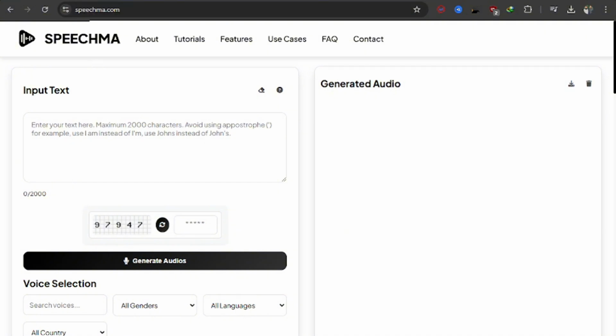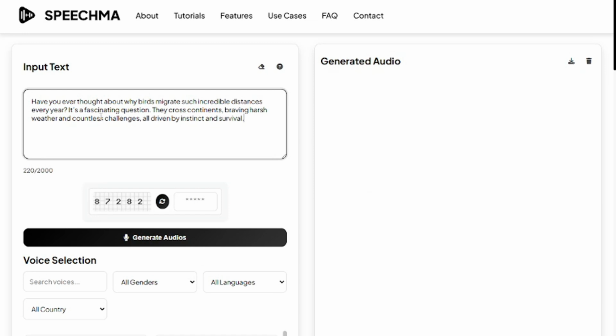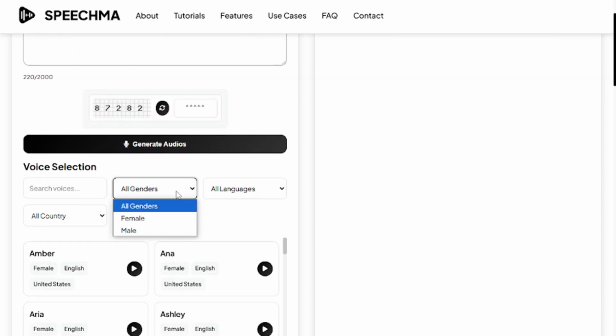First, head over to the website. Once you're there, paste your script into the text box at the center of the page. It's super simple and user-friendly, so no need to worry about complicated steps. Next, click on the gender selection drop-down. For this demo, let's choose a female voice.